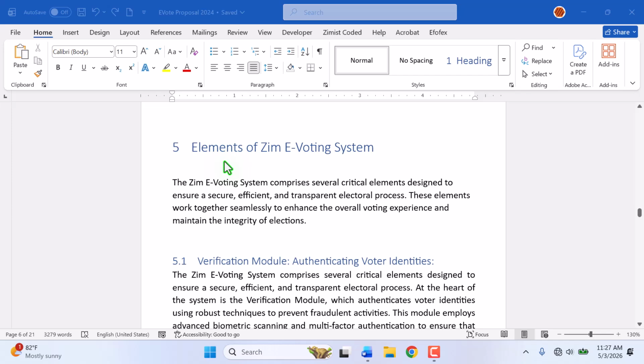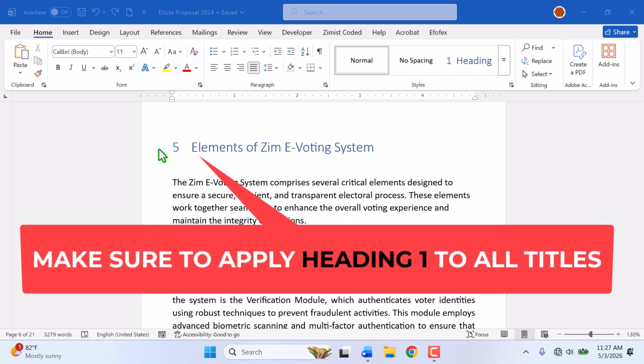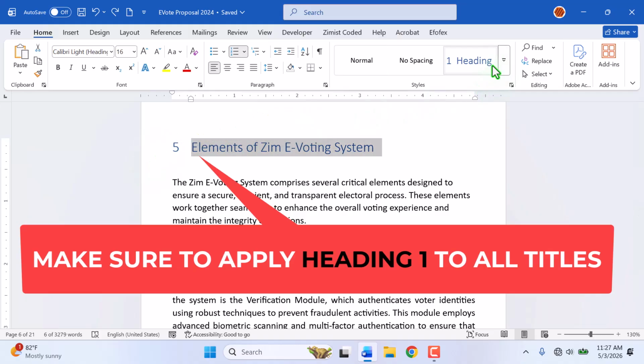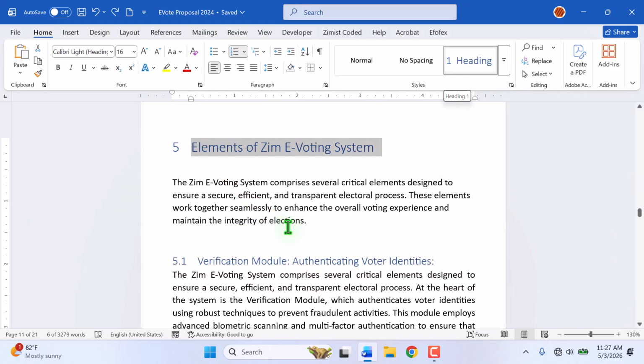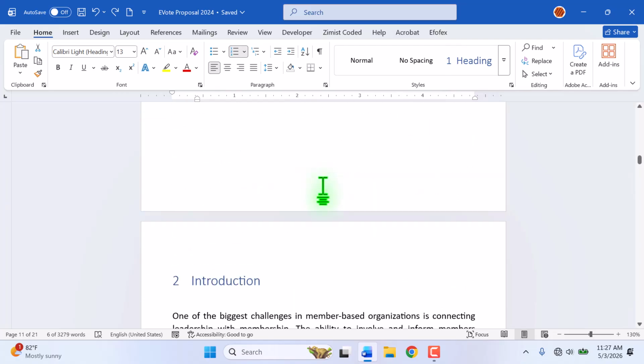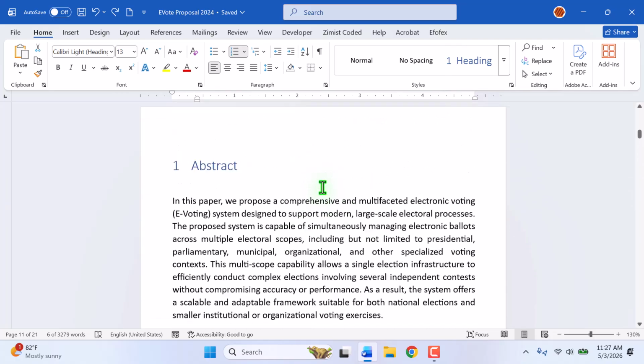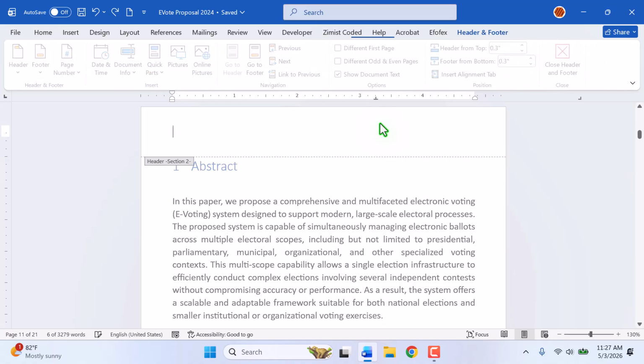First, we need to prepare our document properly. Go to your chapter titles, then select each one and apply Heading 1 from the Styles gallery. Take your time with this part, because this is exactly what Word will use to detect your chapters. Once that's done, now go to your page header. Just double-click at the top of the page to activate it.